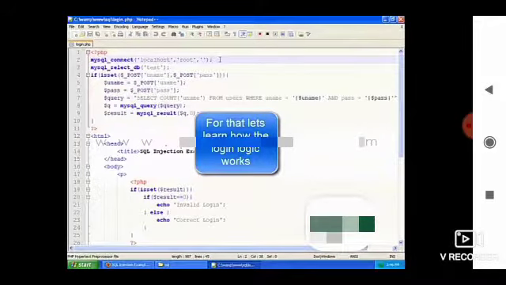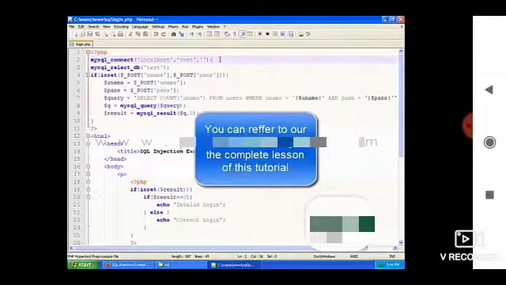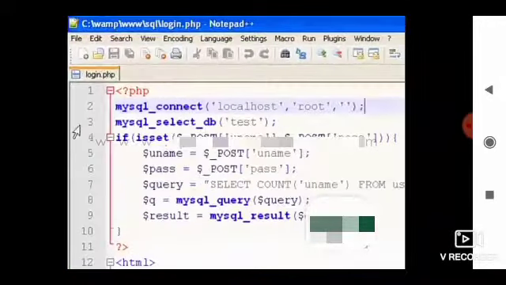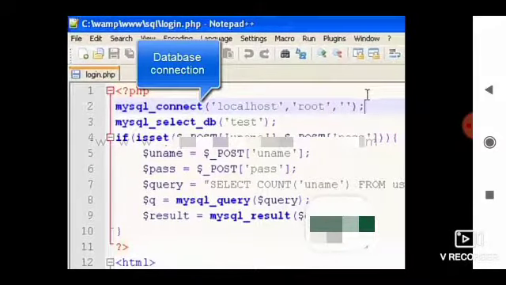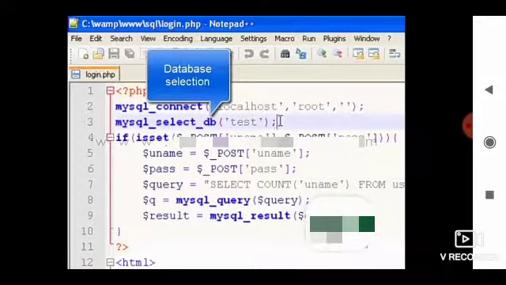As I said before, to understand this tutorial completely, you should have knowledge of PHP. If you don't know PHP, you can check our tutorial on PHP, and then you will have complete knowledge about what is going on here. So let me tell you, this statement connects to our database. This statement selects the database.